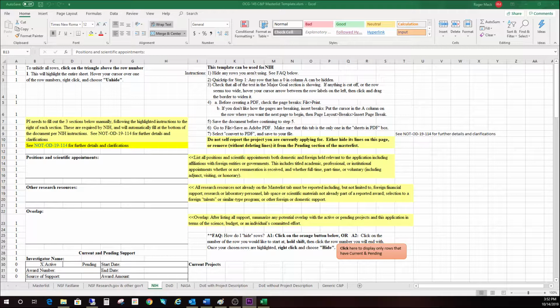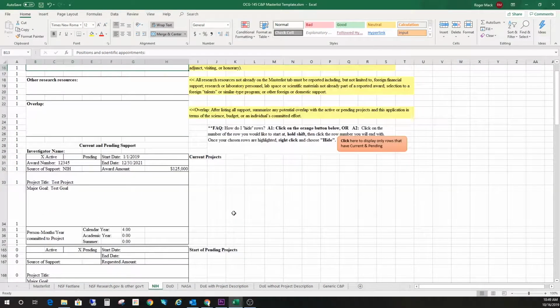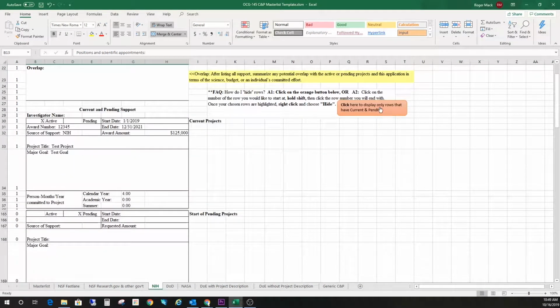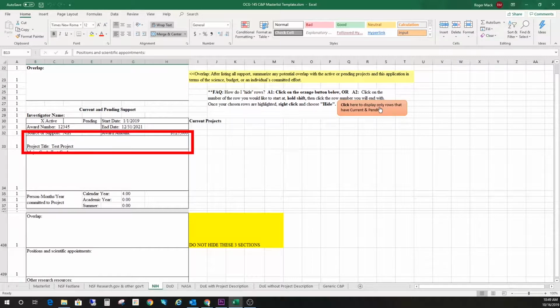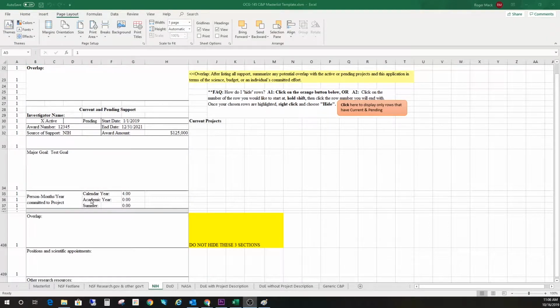Once you've finished entering the necessary additional information, click on the orange button that can be found on each of the sponsor tabs. This will automatically hide any line that isn't associated with a project. Note that this button looks for cells that have a project title, so make sure that all projects entered into the Master List tab have titles. Review the lines of data that are still viewable.